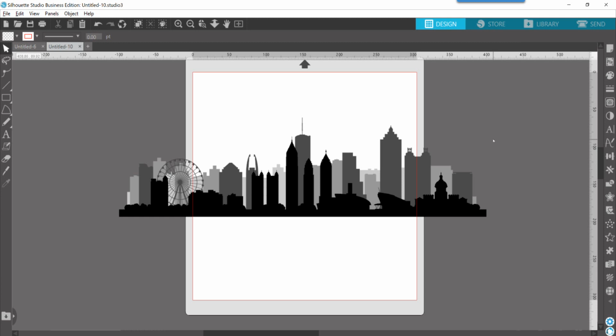So today what I want to do is talk about a feature that I don't think gets enough focus, and it's the select by color option. It's a nice little hidden tool that does a great big thing for you. And I want to show you that today.